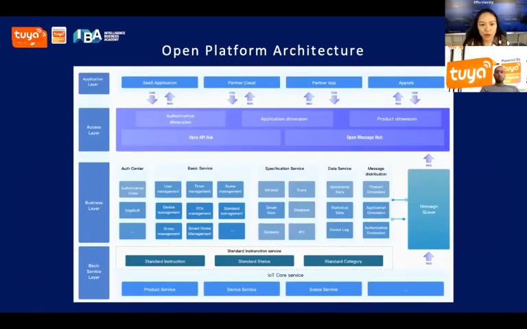Our open platform architecture has 4 layers. The bottom layer is the basic service layer, which includes our standard instruction, the standard status, and the standard category. The second one is the business layer, which includes the authorization center, basic service, specification service, data service, and message distribution.